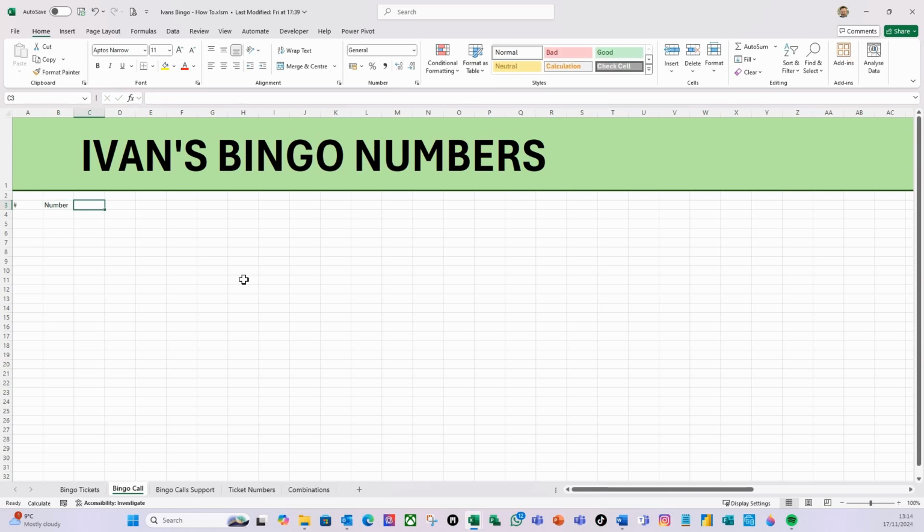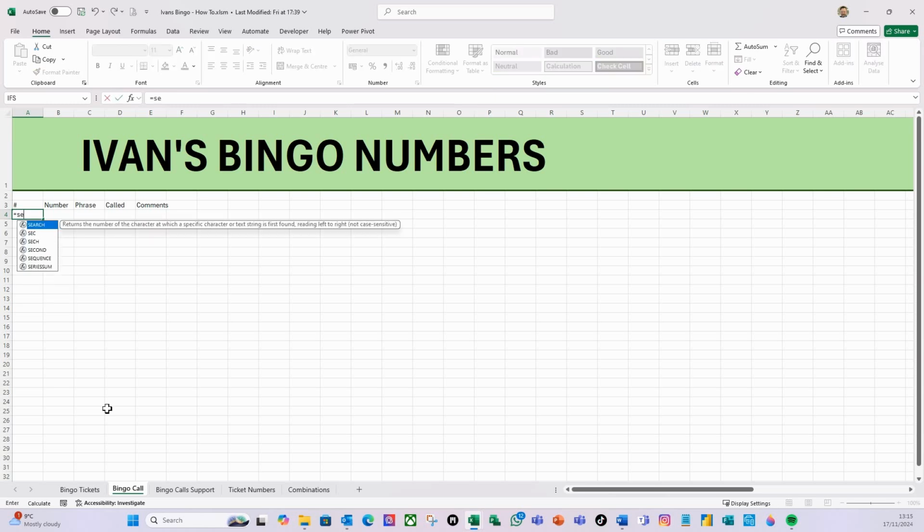I then want the actual phrase, the bingo phrase. I want some type of indicator, a tick box to say that it's been called. And then I want the comments, so you can capture where the first line, the second line, and the house has been captured and where. So on this, I'm going to do equals sequence, and we want 90 rows for the 90 numbers.